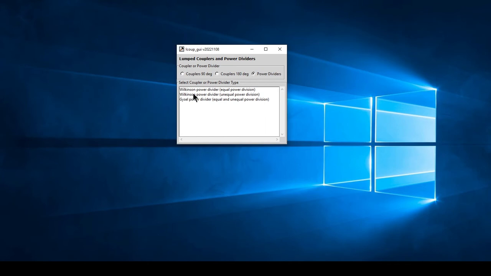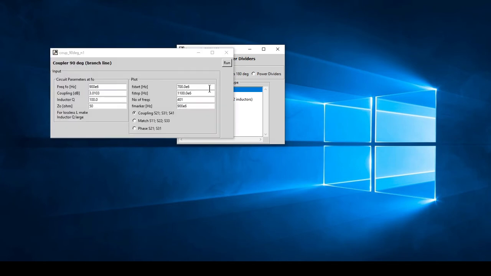Power dividers, we have a Wilkinson power divider, equal power division, and we have a Wilkinson power divider with unequal power division. Then we have a Gysel power divider, and you can use this software for equal or unequal power division. Let's open then the couplers 90 degrees of branch line. So this window is open and we can run it.